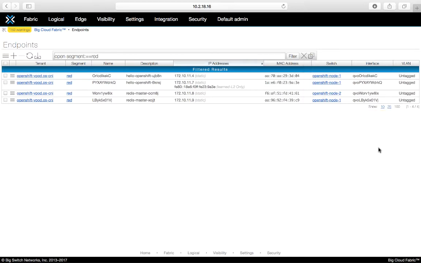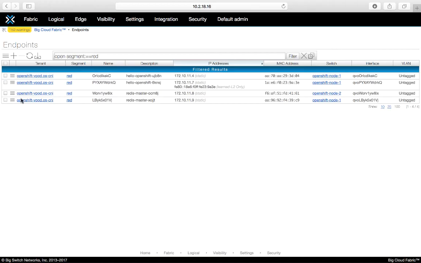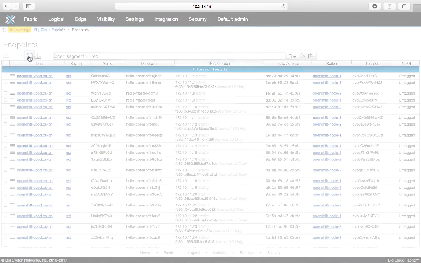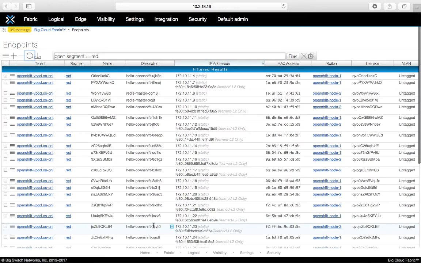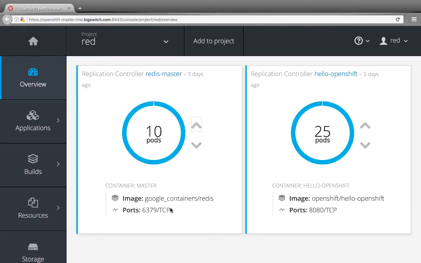Now let's scale up the application instances and look at how BCF dynamically takes care of networking for the newly spawned containers. Now scale up the Hello OpenShift application to 25 instances. Similarly, scale up Redis Master to 10. At this point, Red Hat OpenShift will spawn additional application containers to reflect the new application pod numbers, and the BCF plugin will take care of networking for these newly spawned containers. Now the BCF controller would have details about all new application containers. As you see from the BCF endpoint table, these are dynamically learned and programmed through the BCF OpenShift integration.